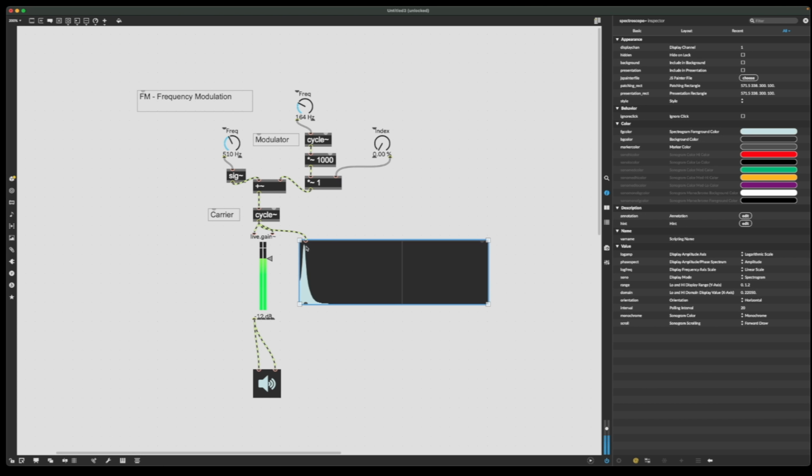So there's our sine wave. As I turn this up, you'll see and hear the effect that the modulation is going to have. So as we increase that, we get a higher amplitude for the modulator, and that's what affects our carrier wave. And then as I change the frequency, you can kind of see how that's affecting the frequencies there.